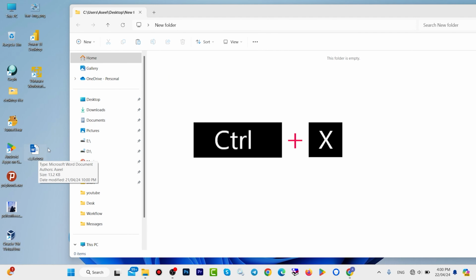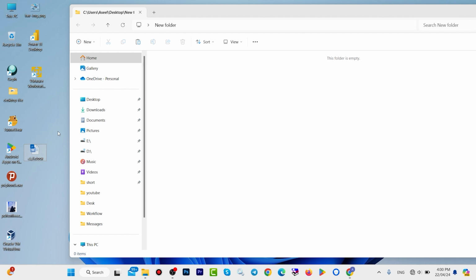Key 11 is Control plus X. Now I want to paste here. With Control plus X, you can cut any file you want or any text.